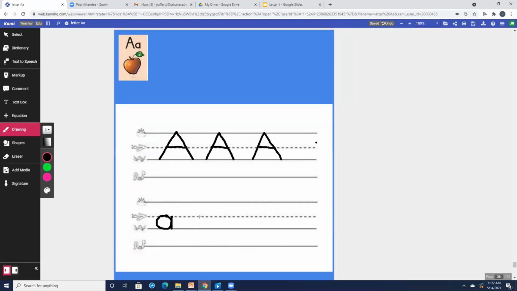We'll do it again. Plane line, around to the grass line, back up to the plane line, pick up your pencil, a straight line from the plane down to the grass. And one more time, we start at the plane, around to the grass, back up to the plane, plane line to grass line. That is our lowercase a. As you can tell, the uppercase A is slightly larger than the lowercase a.